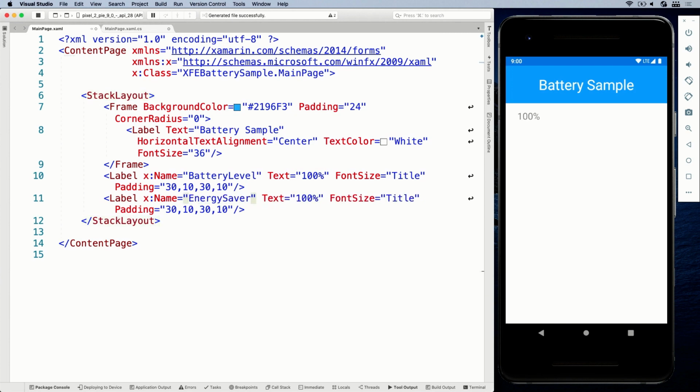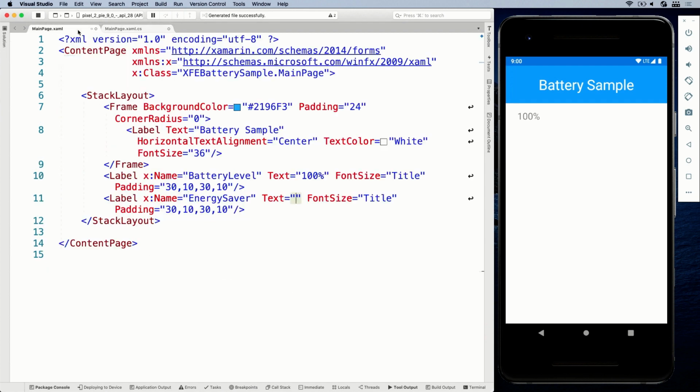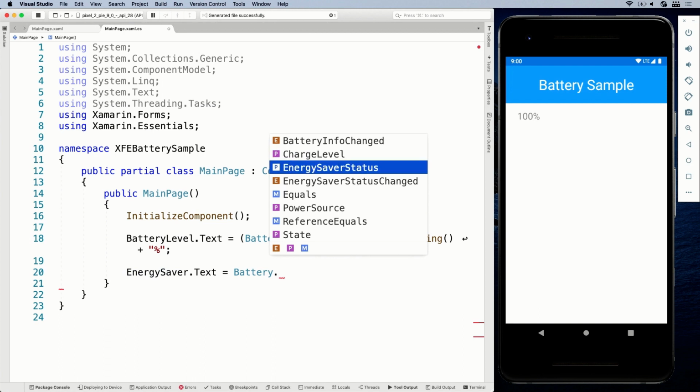So I'm not going to spell out all these kind of things here for you because it's pretty straightforward. So I'll let you figure the rest out yourself, but I will just do a couple here. Energy saver dot text, right? That was energy saver. That's not it. Energy saver. Oh, I didn't save it yet. So energy saver dot text. There we go. Dot energy saver status.